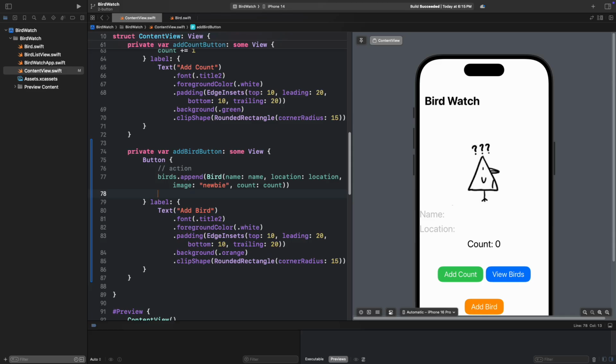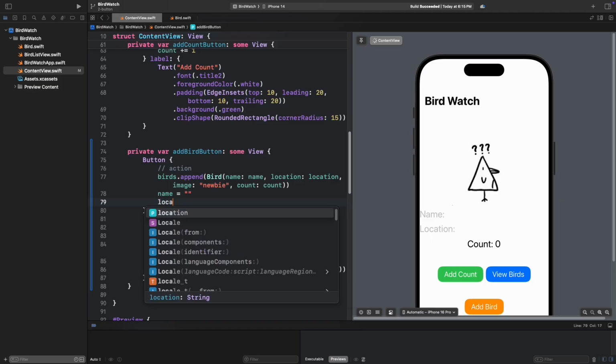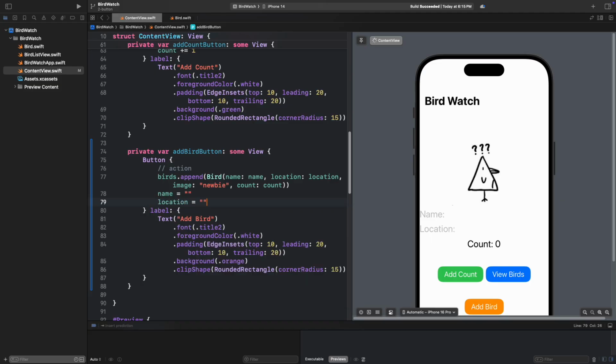And after this, we might just want to set our text field to be blank. So we'll just do name blank, and location, empty string.